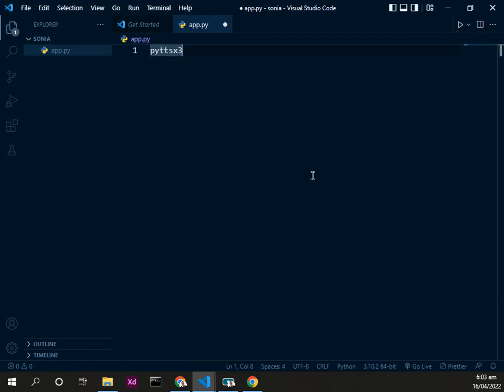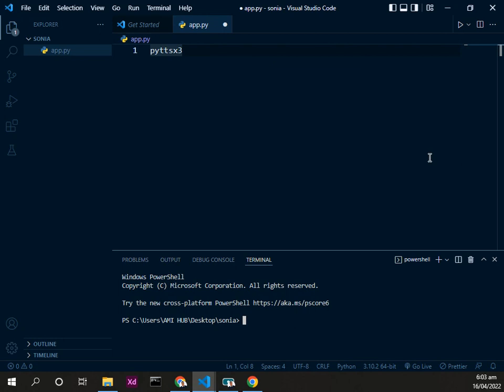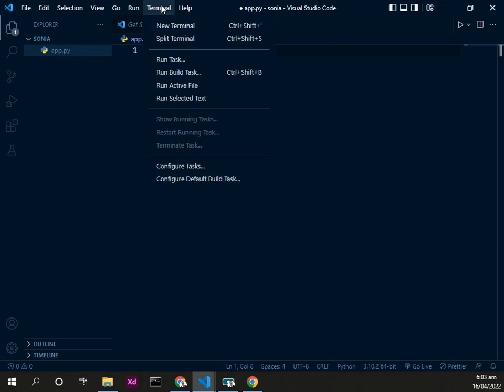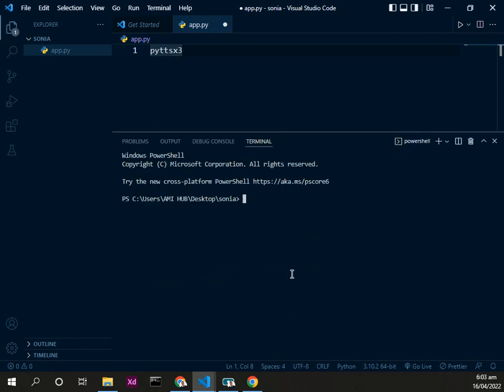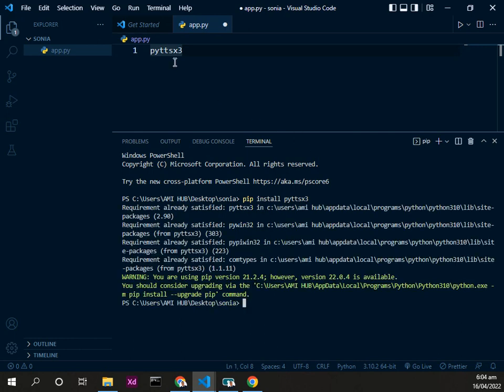So what we will do is open our command line, our terminal here. I have two PowerShells, so I'll just close down one. What you do is say pip install pyttsx3. I already have this installed in my system, so you can see here it's saying requirement already satisfied.